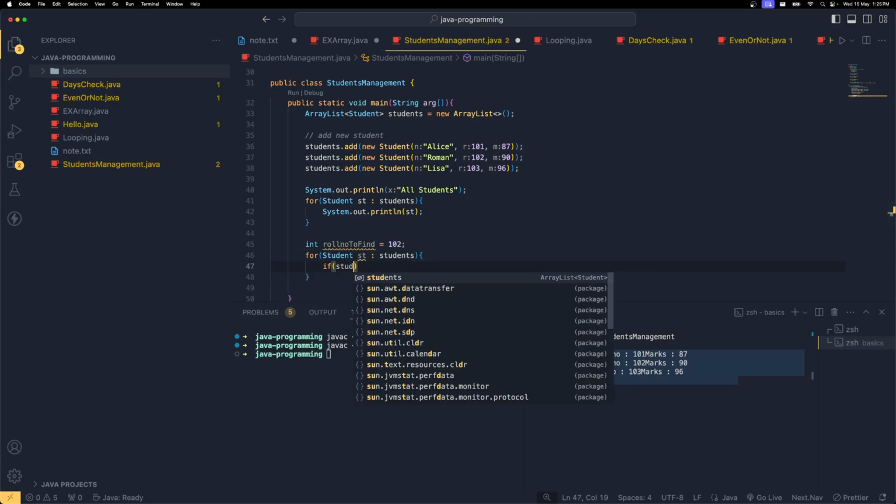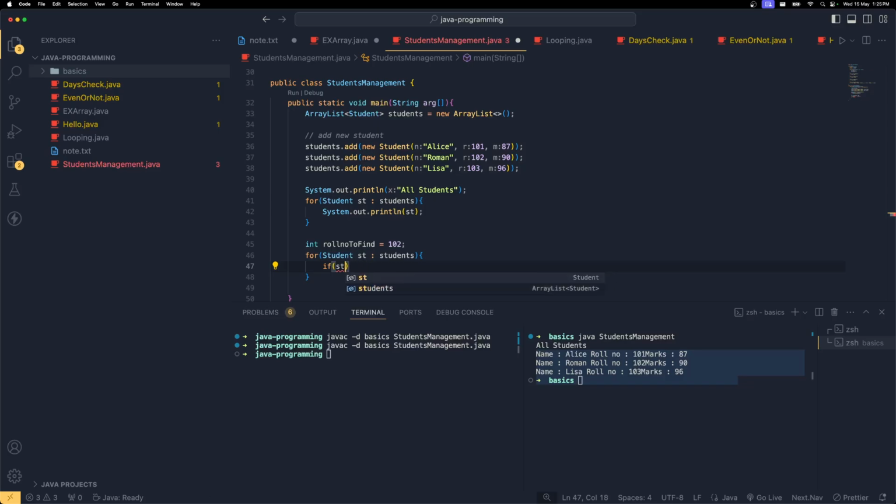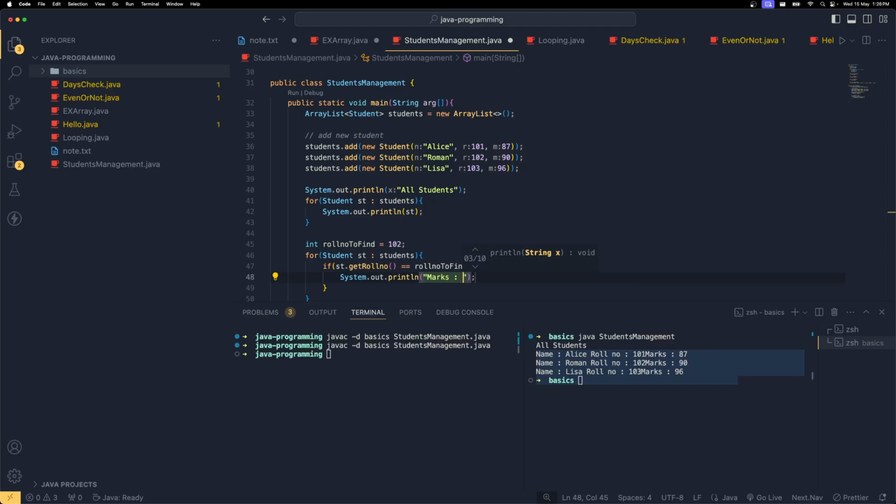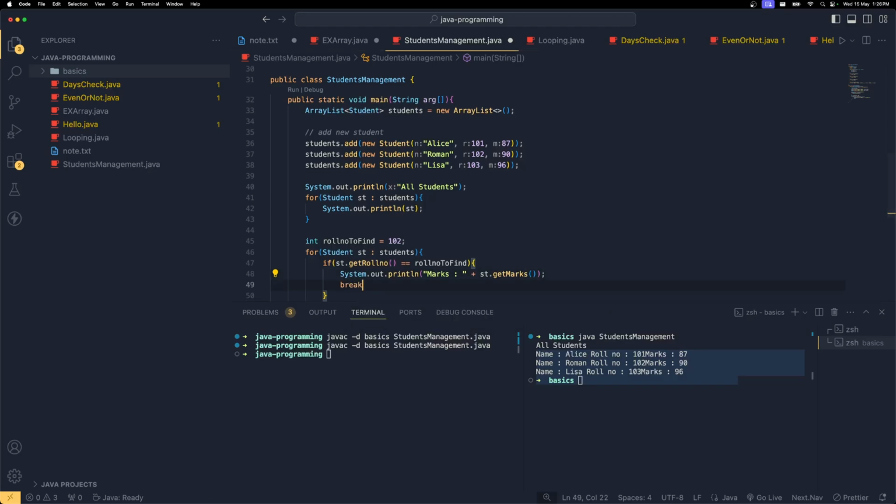So if that st.getRollNumber, if that roll number is equal to rollNumberToFind, then that means we figured out that particular student. Then I just need to return whatever information you want. System.out.print. Let's say I want the mark of that student. Mark is equal to, I need to supply the mark of that student, st.getMarks, right? Once you figure it out, I need to break this, semicolon. I need to break this loop.